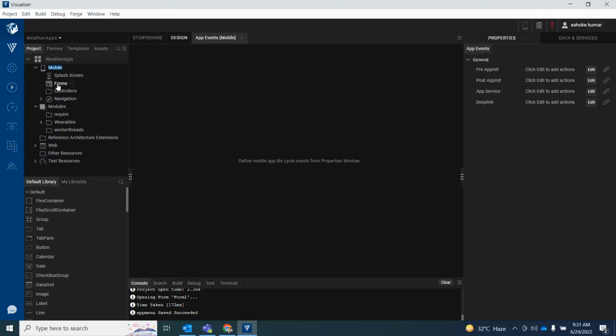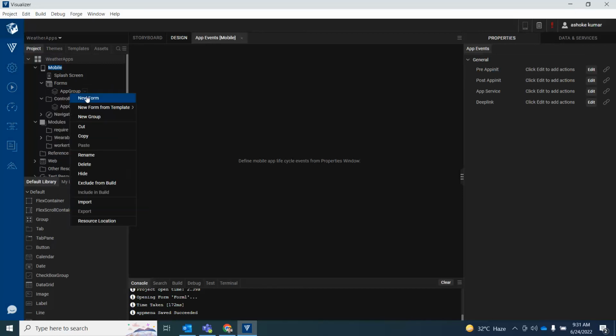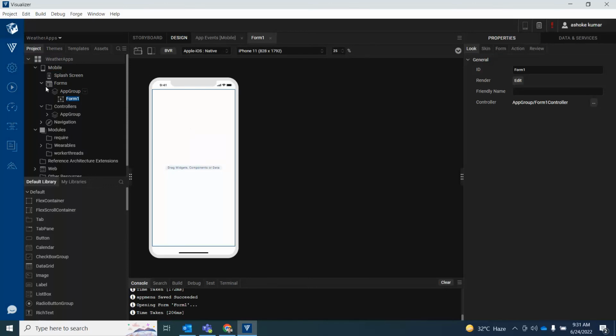So first of all I want to create the form. Okay, we can create a new group here, and we can create a new form in this group. Here you see the form name. I'm going to rename this as frmHome, and we can also give its friendly name, form friendly name. It's also replaced here itself, and you can see the same controller created right here.